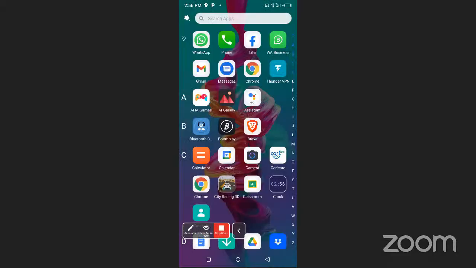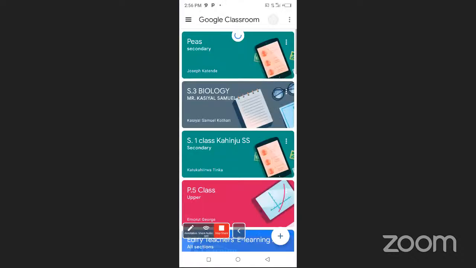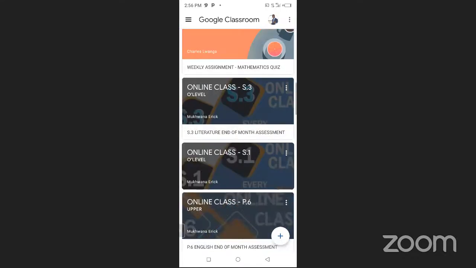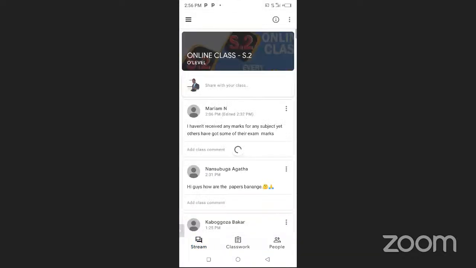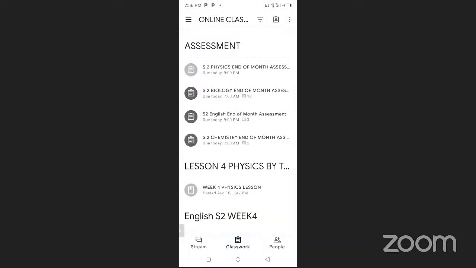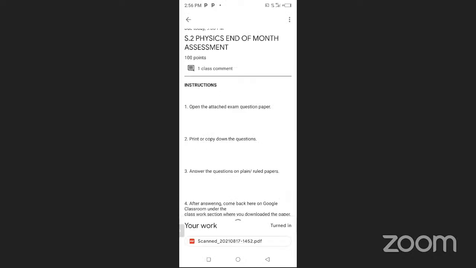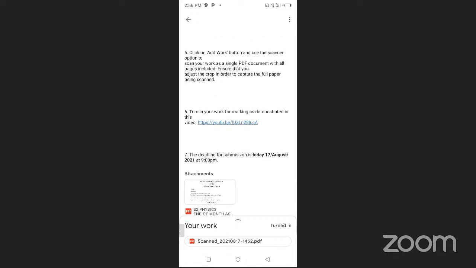The instructions are there on Google Classroom where you download the paper. There is a video that has been linked there. So you just go back to where you downloaded the paper from. There is a link to a video. You can watch it in your free time, and it guides you on how to submit the paper. For example, if you are doing physics, there is a video there. If you want to know the whole process, you just touch that video. It is going to take you through the entire process.